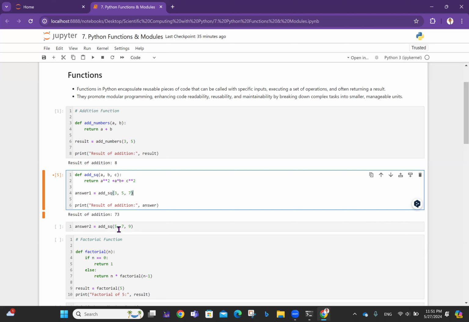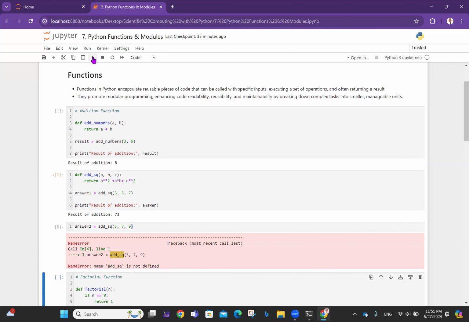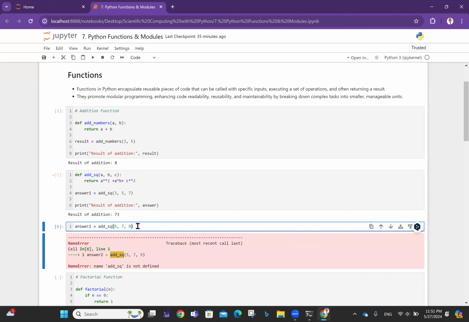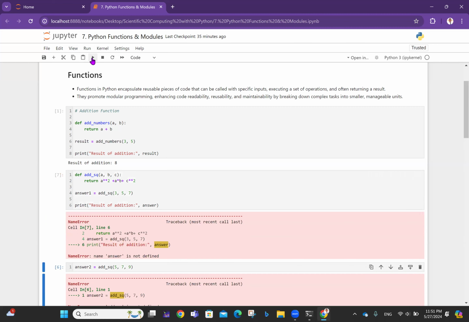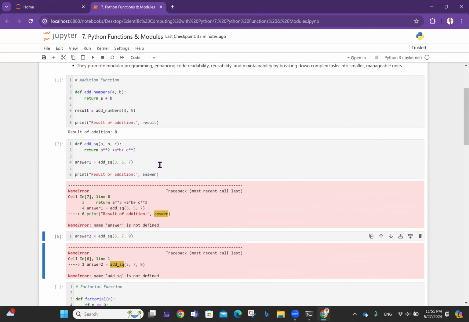So now this is going to be 5 square, which is 25. 25 plus 35, that is 60. 60 plus 81, that's 141 or so, I think. Answer, okay. Oh, okay. Name add squared is not the add underscore. Okay, because I've not run it again. So because when I changed the name, I did not run it.